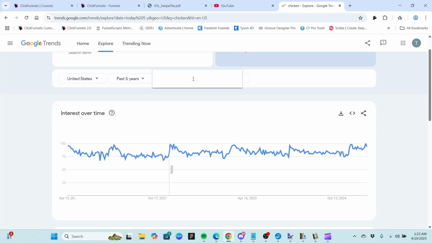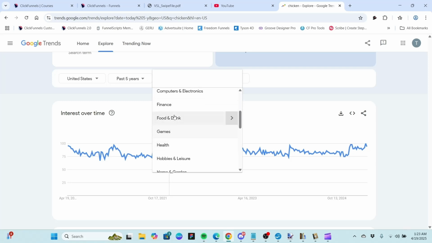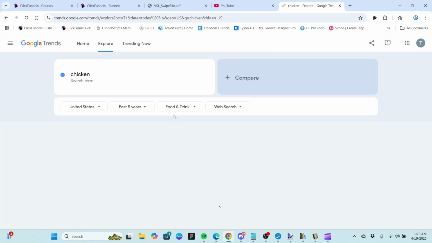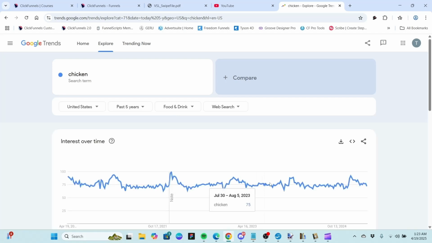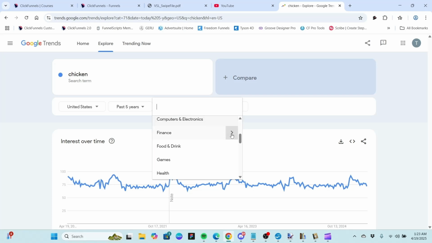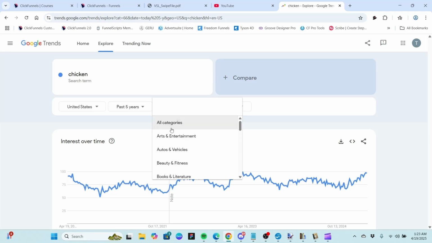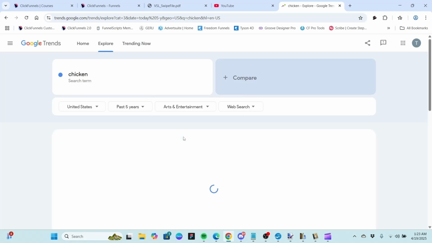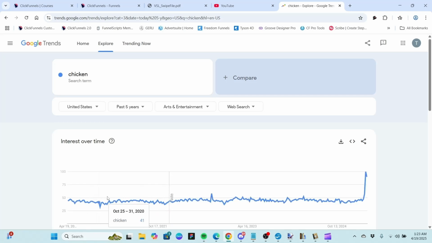Now we also can do it by category. If we were to say food and drink, we should get a high result. And we do. But if we chose something else, for arts and entertainment, you would expect that it would be lower, and it is, except there's a spike recently on chickens. I don't know what that's about. It started late last year. But anyway, that's one thing you could do. Let's go ahead and go back to all categories.